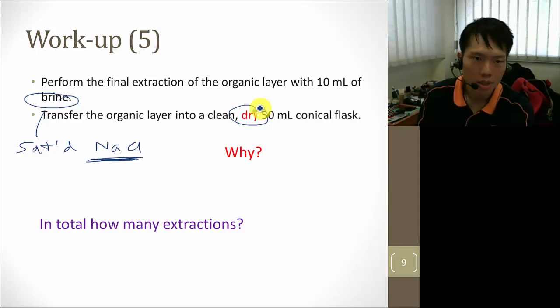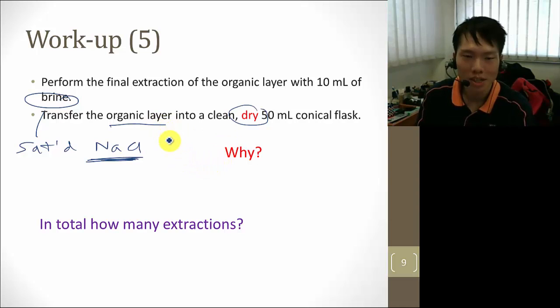Why must it be dry? Again, because this is your organic layer. If it's wet, when you do a distillation, you have more than one solvent. You have your organic solvent and water has a pretty high boiling point. It will take a while for it to come off, and it will slow down your procedure.